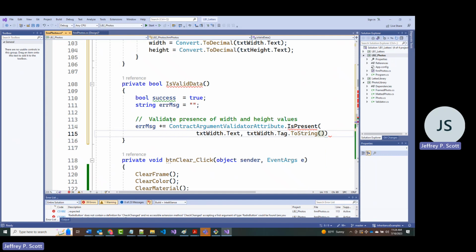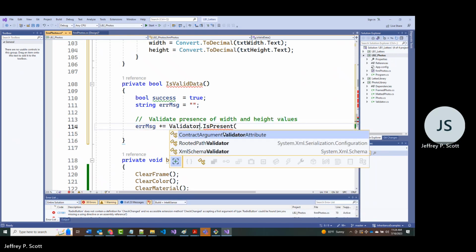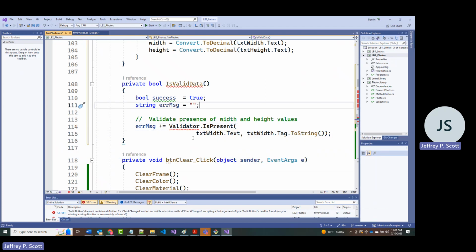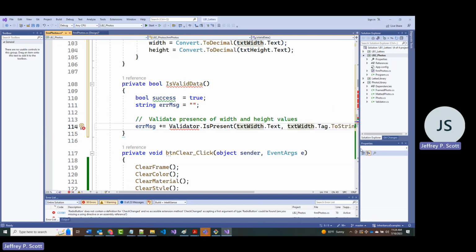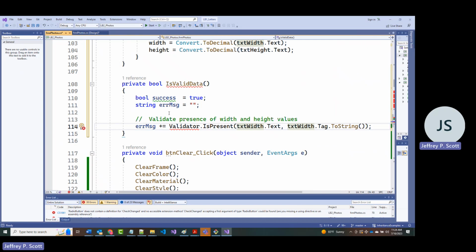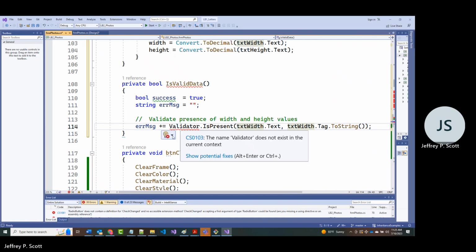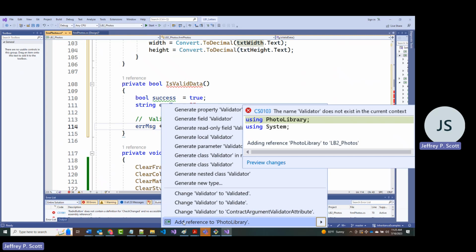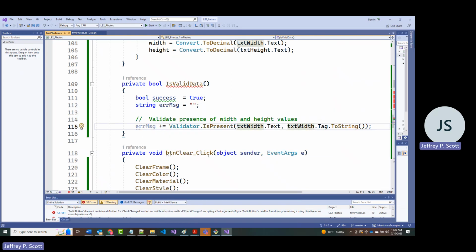The reason it's giving me the error, and you should be able to figure this out by now, is that when I put in validator right here, it doesn't know what the heck validator is. In fact, I probably can put this all on the same line. Read a little better like that. But if I come over here and click here, it'll say add reference to photo library. And boom, that error is gone. I still have the error here because I'm not returning anything yet.